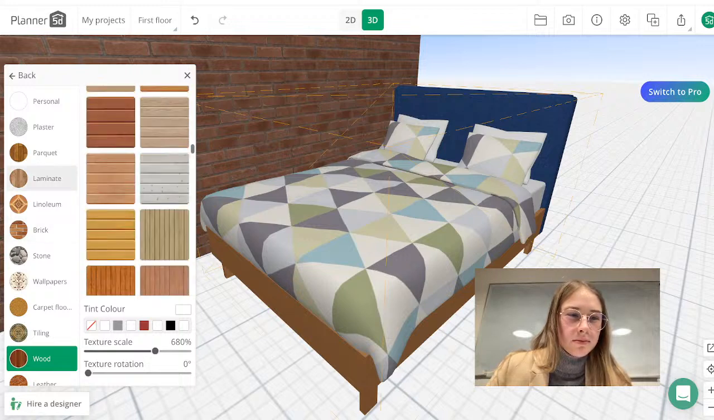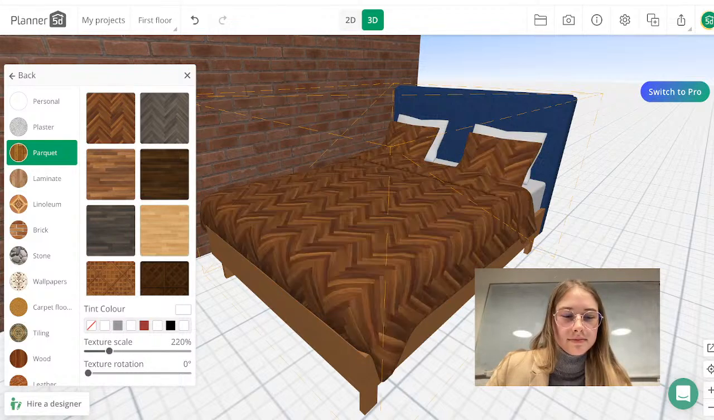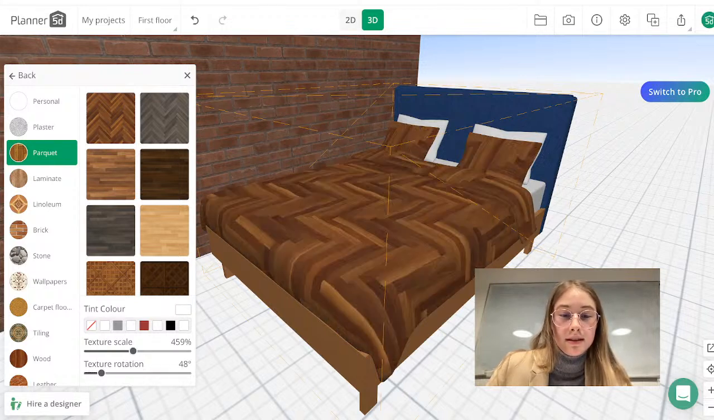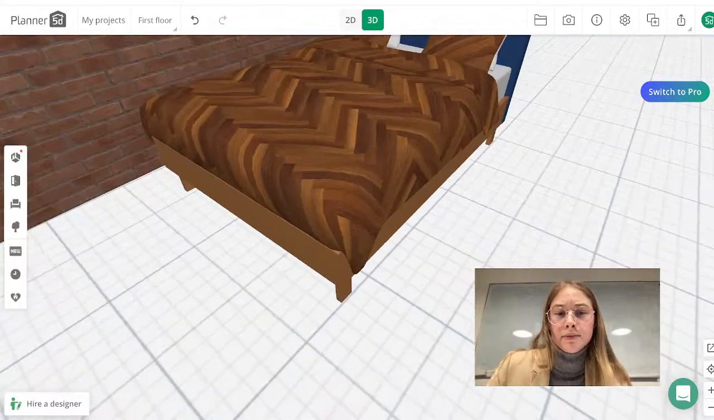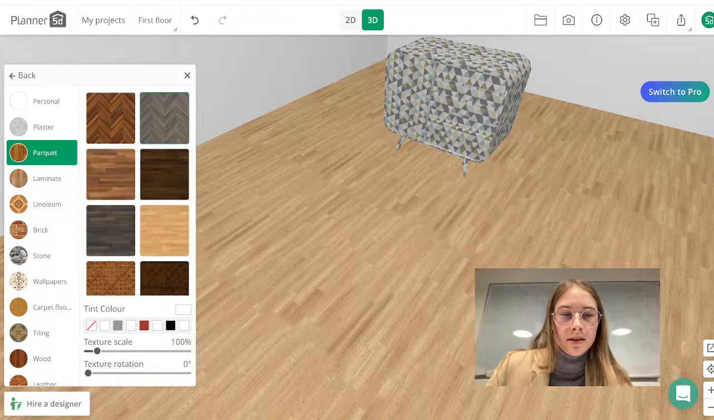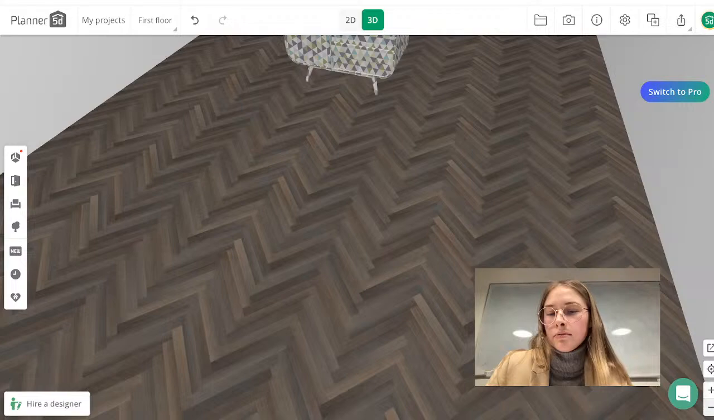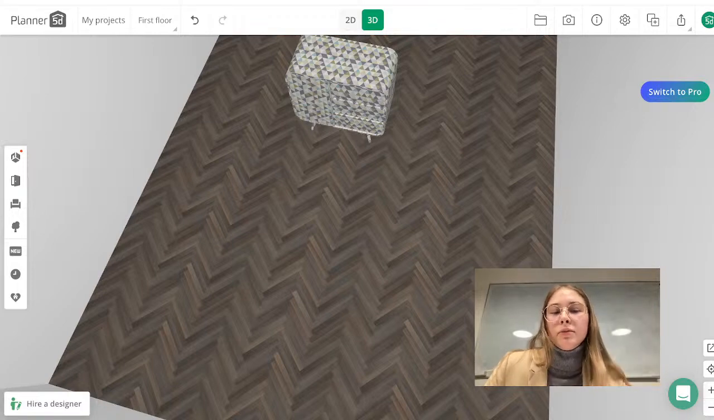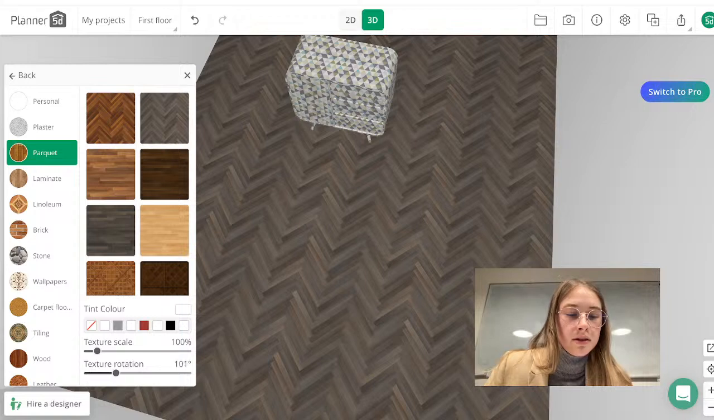Okay, I will take, for example, parquet. And if I want to rotate it, I can also do that. And it will move. The better example with the floor would be going inside the room, just changing the floor to the parquet. And for example, I decided that I want those lines to be going to the left, for example. So I just press, and rotate it to 90 degrees.